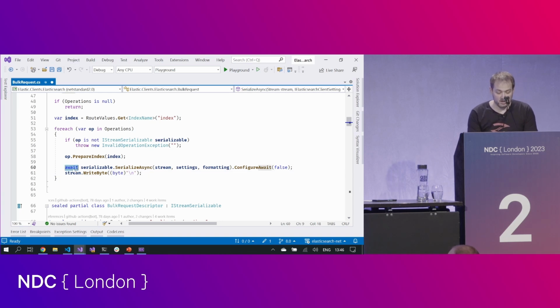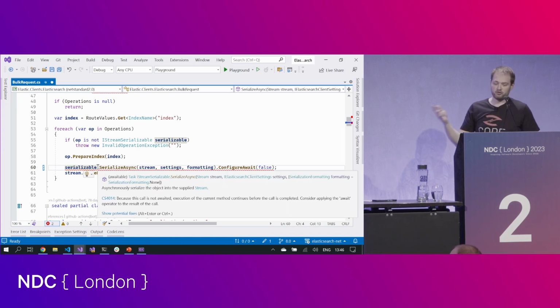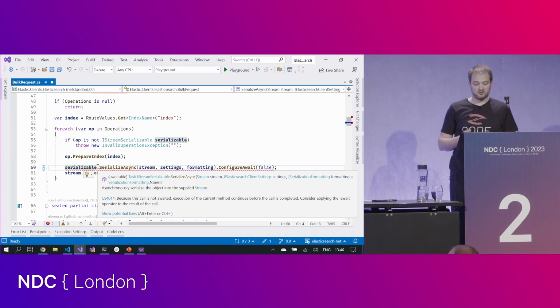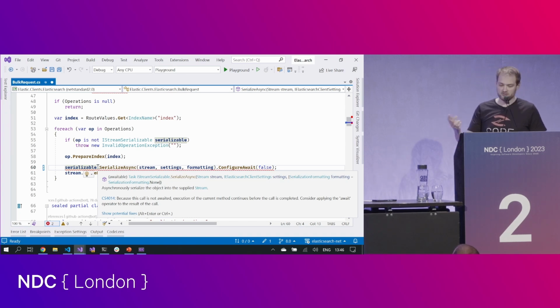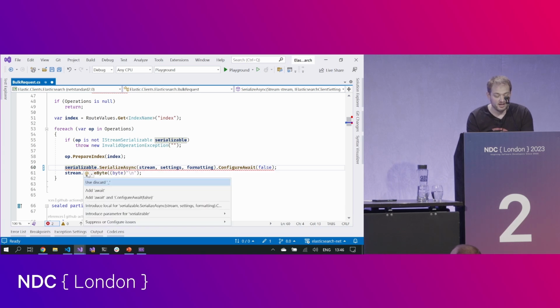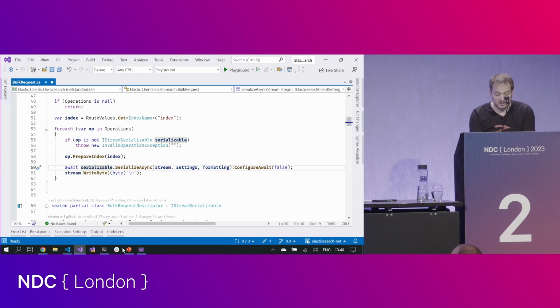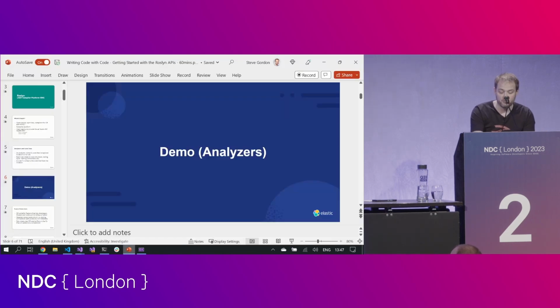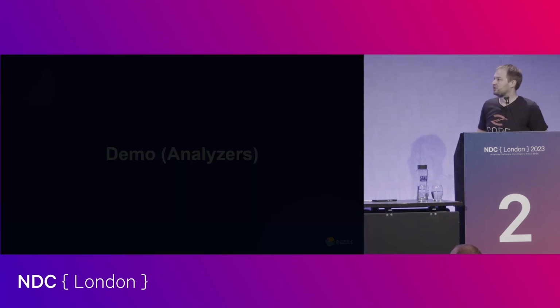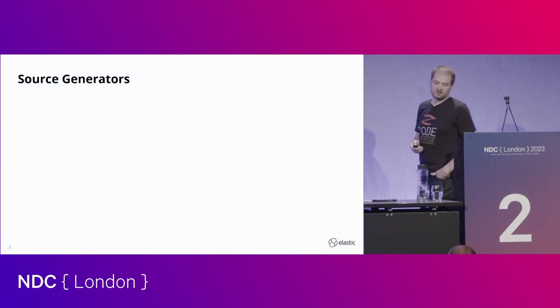Similarly, in the box, if we forget to await an asynchronous method, Visual Studio will moan at me here and say, because this call is not awaited, execution of the current method continues before the call is completed, and then says to consider applying the await operator. Again, we have a code fix to add that back. So that's, in a nutshell, some of the uses that you probably use daily inside Roslyn.